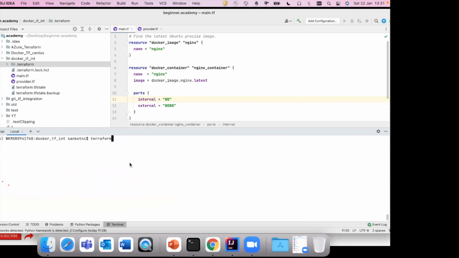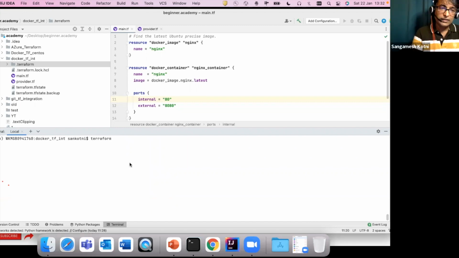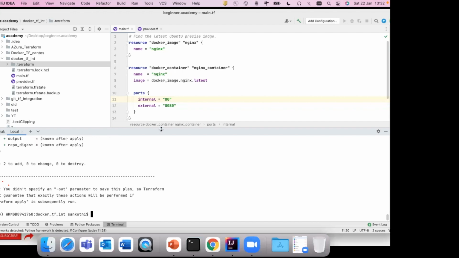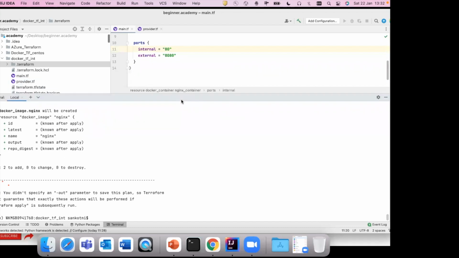Sangamesh, this is a workspace you call? Like there is something, right? Workspace and project. You can call it your project workspace. Okay, so we need to maintain multiple workspaces. Like, what are the best practices?